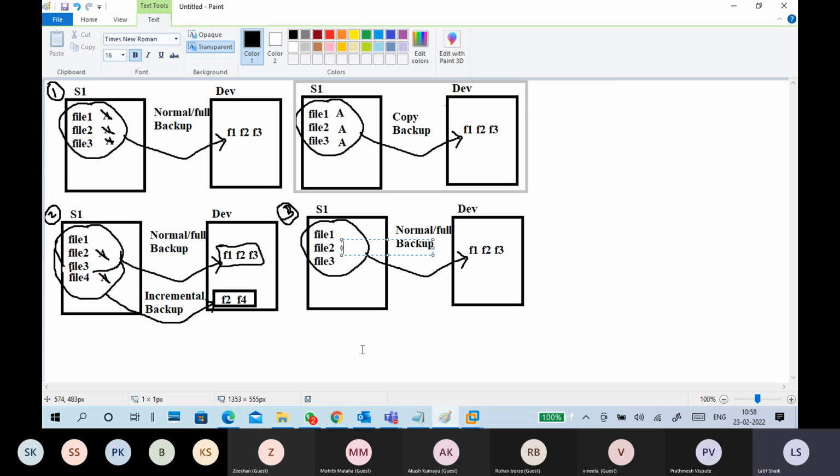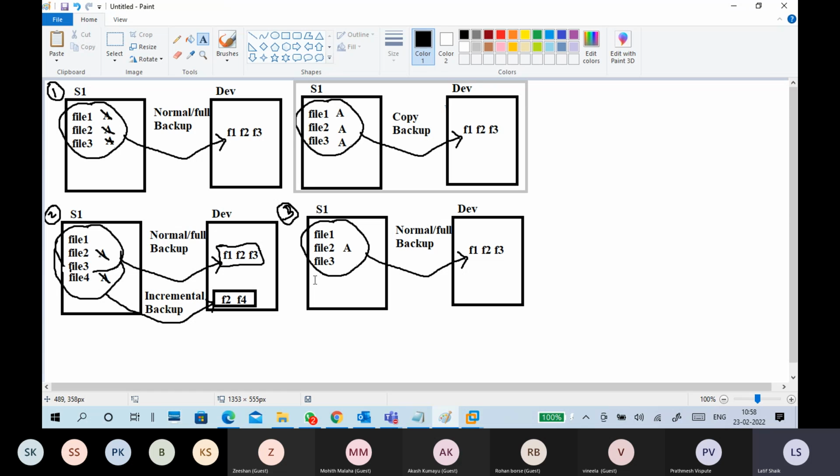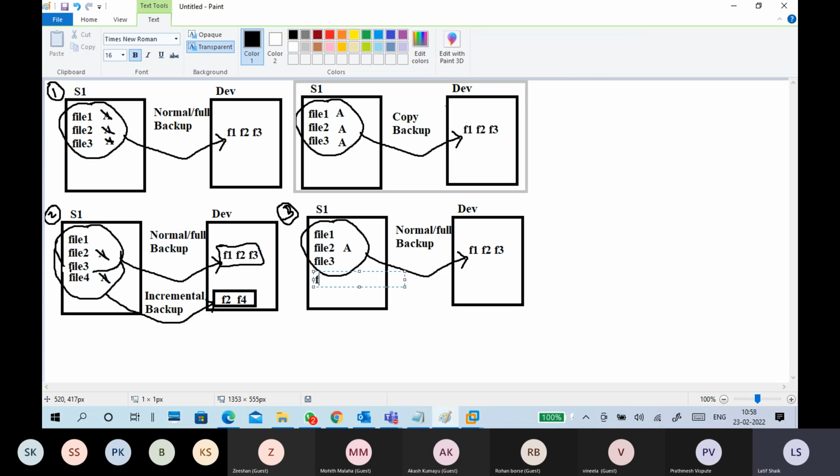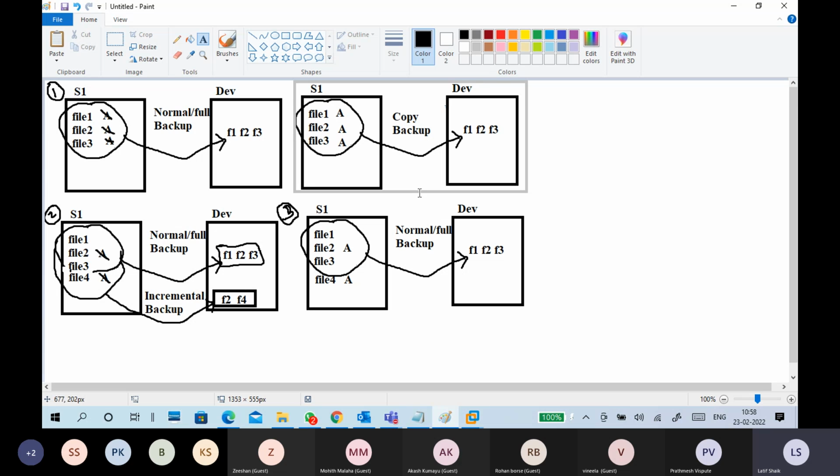What is a differential backup? It backs up the files which are newly created or modified since the last backup. Since the last backup, if a new file is created. So why did I put this separately? So it is not involved in any other things. Okay. So 1, 2, 3 means 1 to 2 or 1 to 3. We do it.